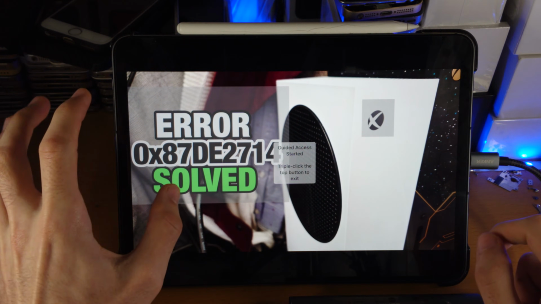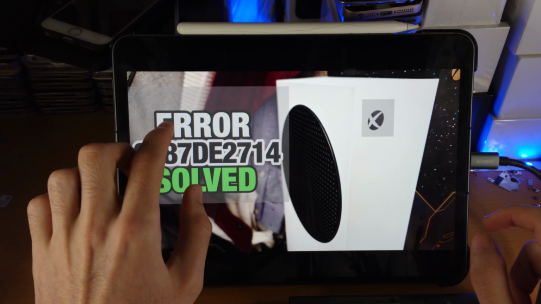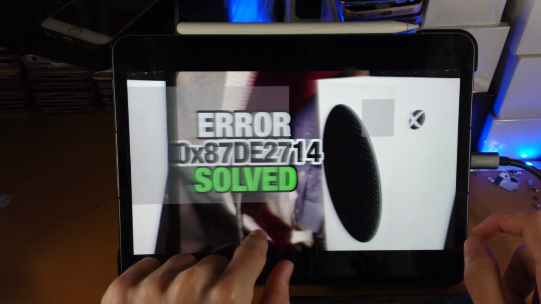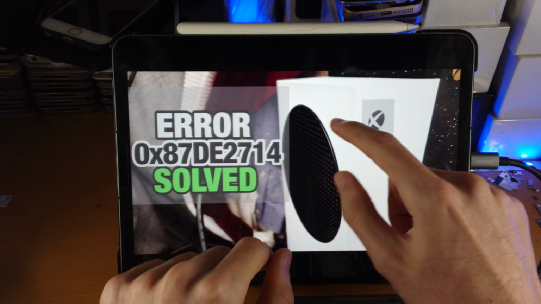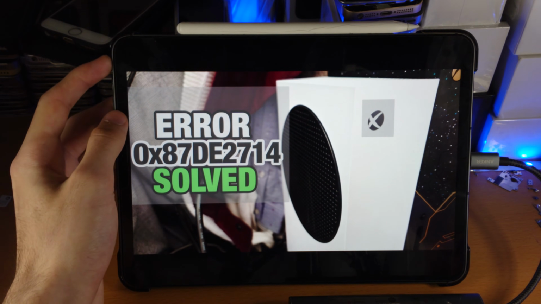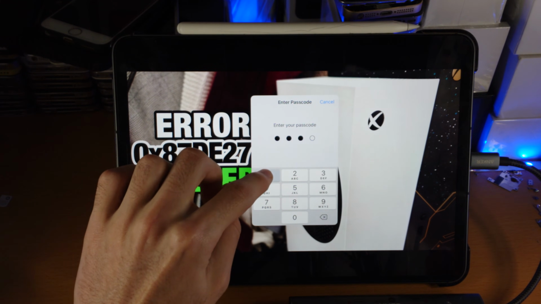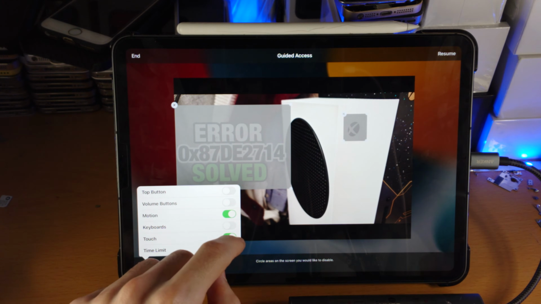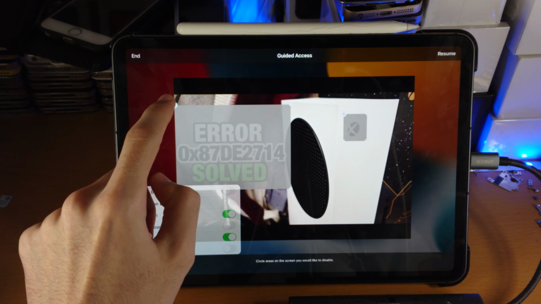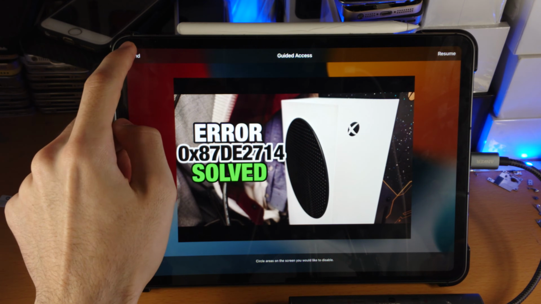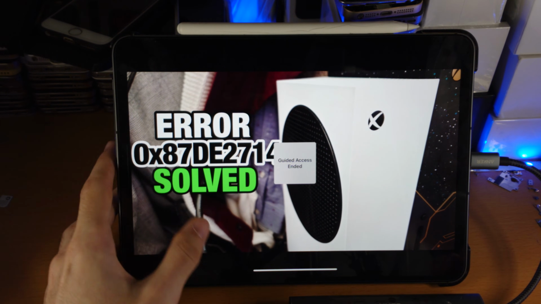So you will see a little overlay. And you can see this area here does not respond to touch. This area here responds to touch. This area does not. Let's triple click one more time. Enter in the passcode. And we'll just remove this here. And then we'll tap on end once we are done with the guided access.